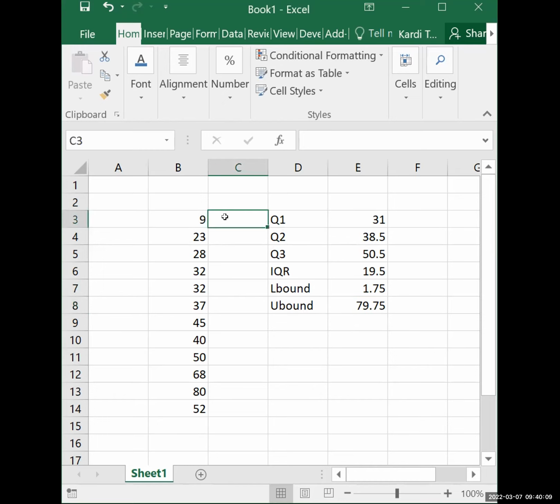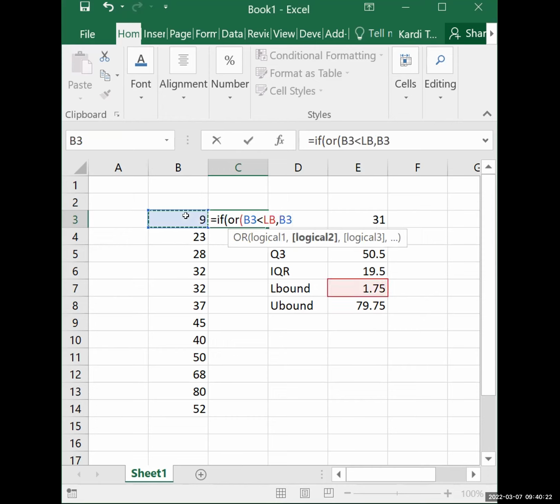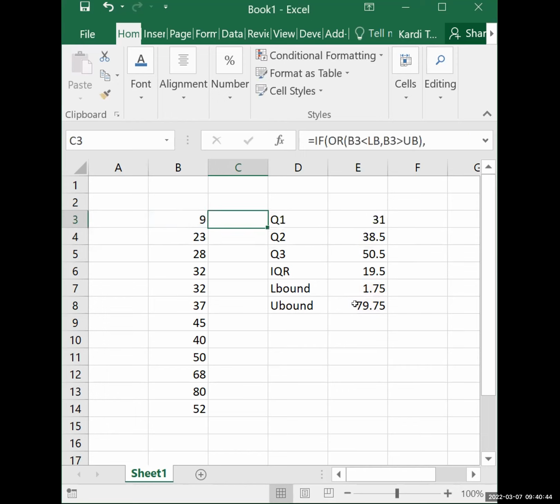Okay, so if your data is actually less than the lower bound LP, or your data is actually larger than the upper bound, right? That means outlier. Outlier. Okay. Otherwise, it is the normal data. Or you just put nothing. So this is an outlier detection. There. We got 80 as outlier, right?